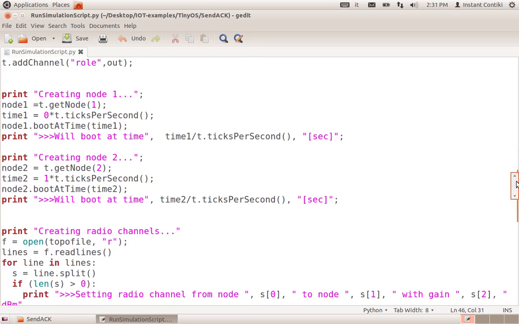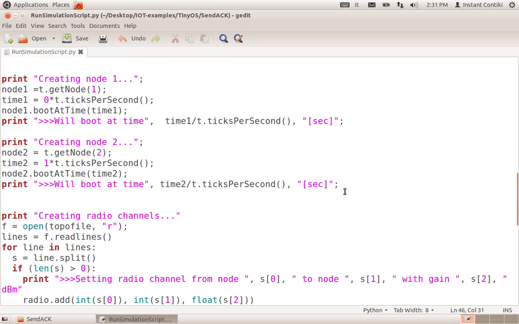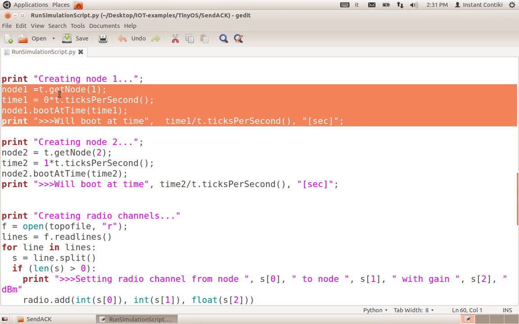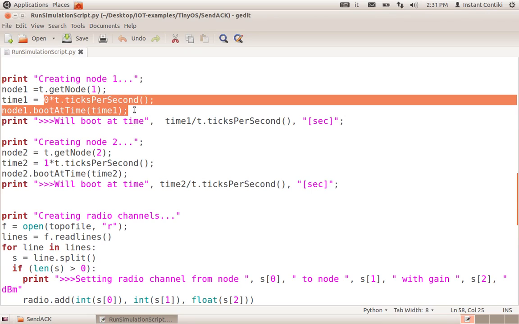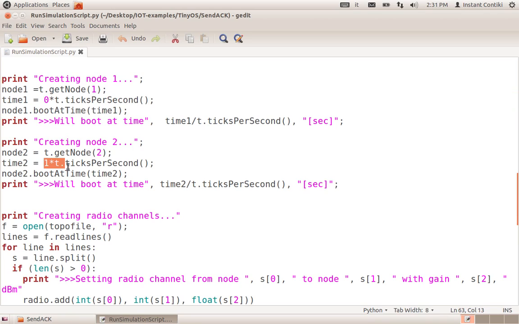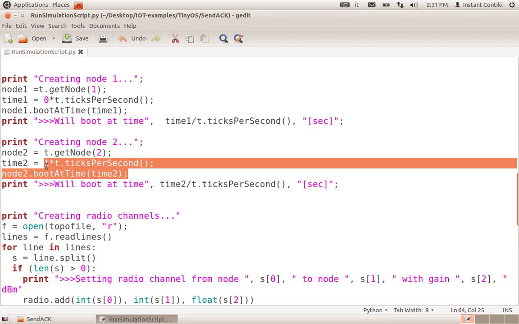Then another important part is where you create nodes. What you actually do is go inside the topology and, for example, get node 1 and specify the instant at which each node should be turned on. Okay. So for example, in this case, node 1 will be turned on at time 0, meaning at the very beginning of the simulation, while node 2 will be booted after 1 second.